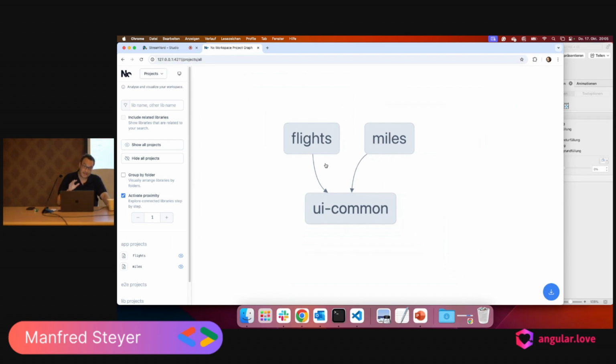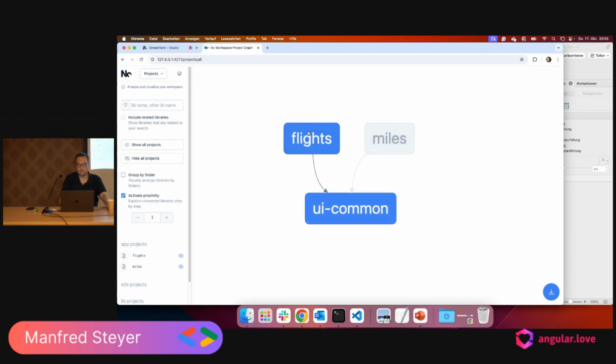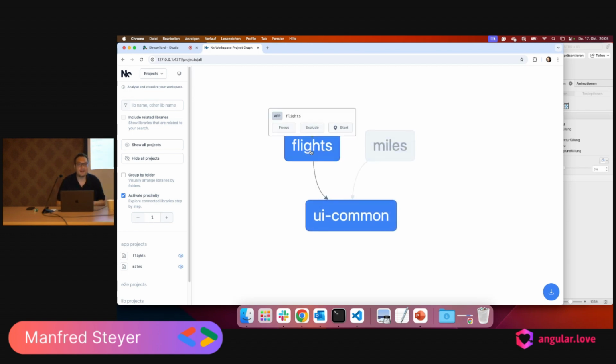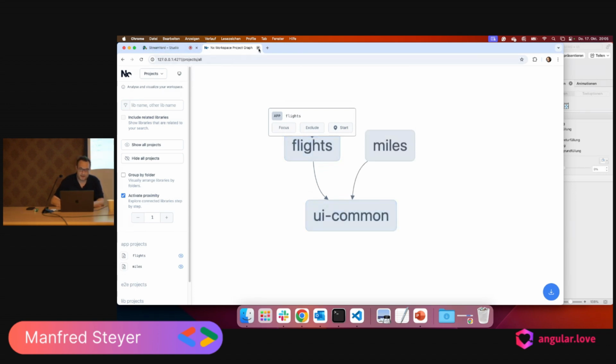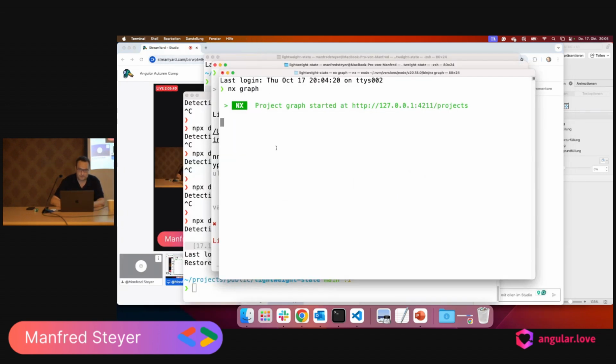The thing is, NX works as NX all the time on the level of libraries. And here we just have one library and two applications. We cannot drill into flights with NX. And to make this possible, we have another project, which is called the Detective.